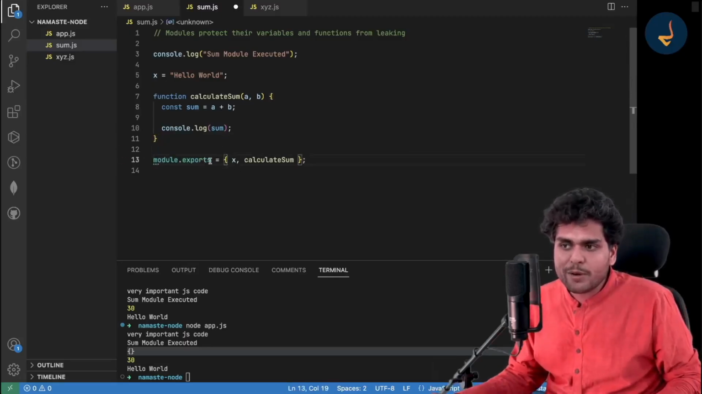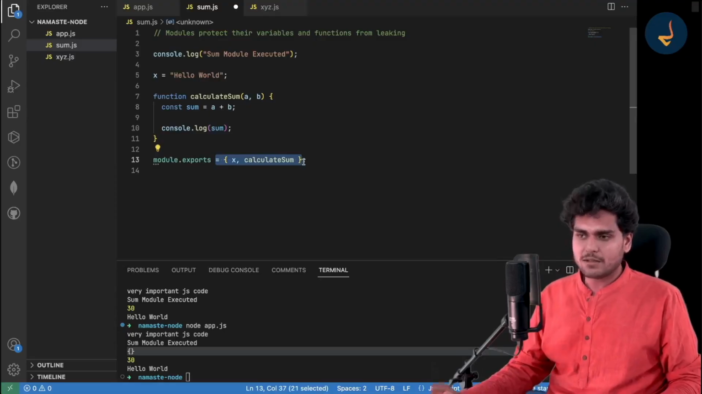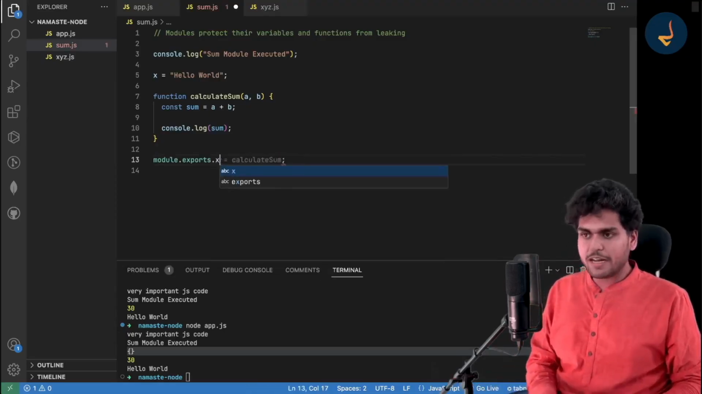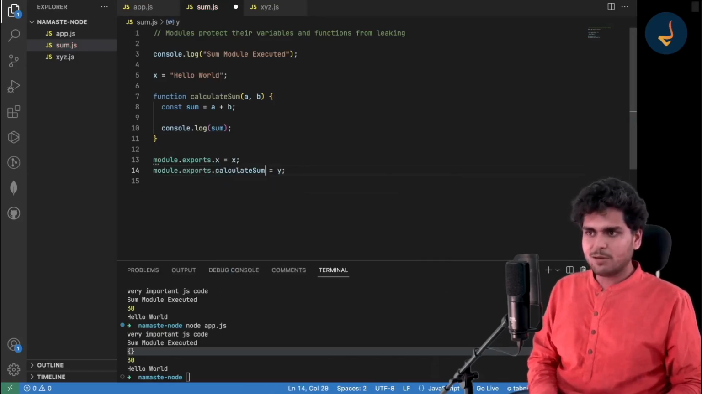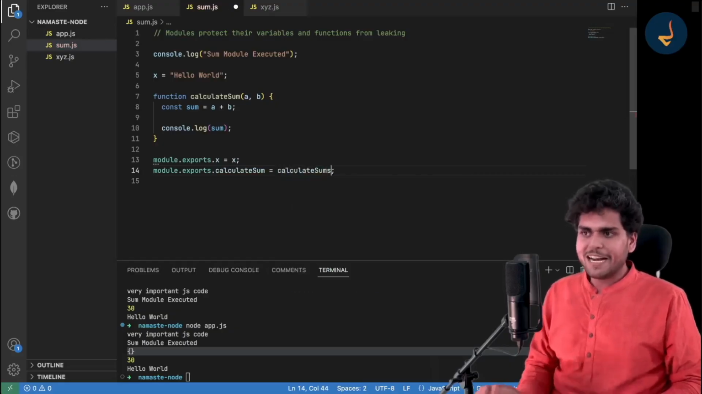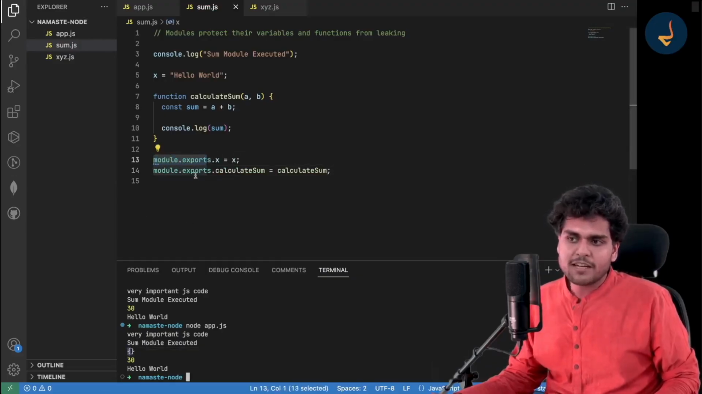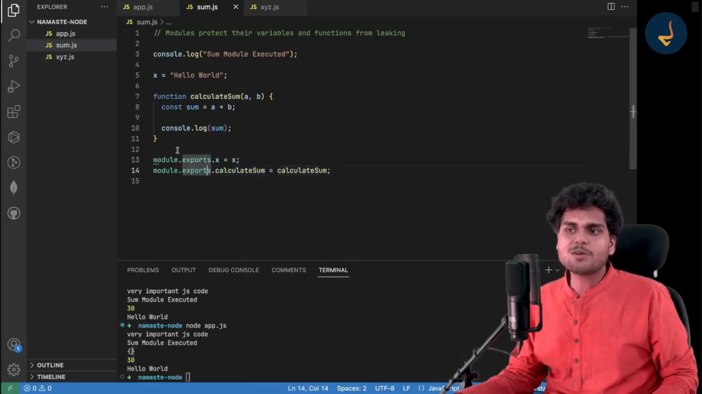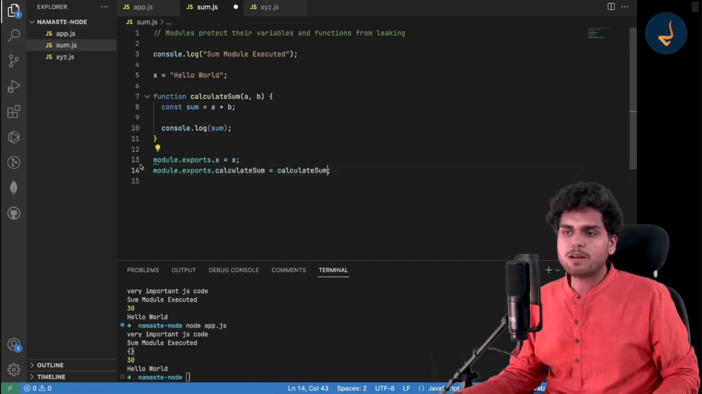So instead of doing module.export equal to this, some people also prefer to write like this. Okay. They write like this: module.export.x is equals to x. Module.exports.calculateSum is equals to calculateSum. It is like, see, earlier module.export was an empty object. So now you are attaching these properties to the same object. Got it? So either you can do this or you can revert back to the older way. Okay, both will work very fine.